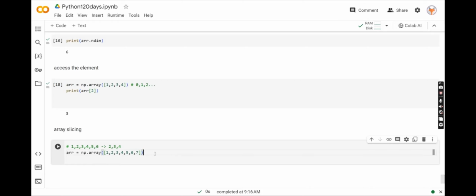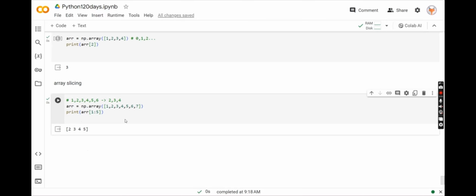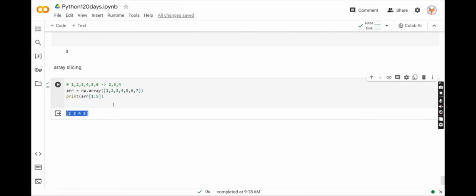Okay, now we want to slice. For example, print arr[1:5]. Okay, so that is the slicing. If I print it, see, we have sliced from what? From 1 to 4. So if I want up to 4, it will give me 4.